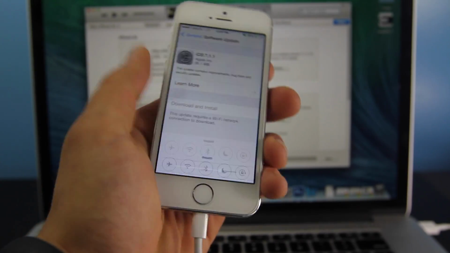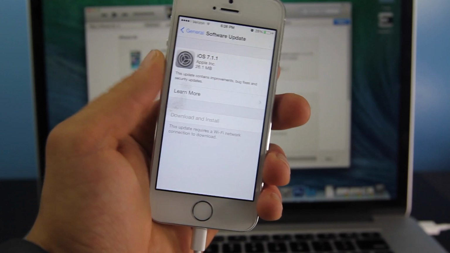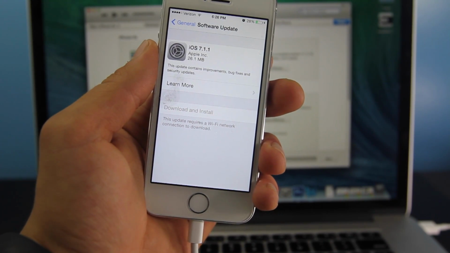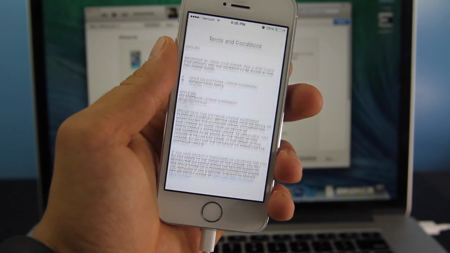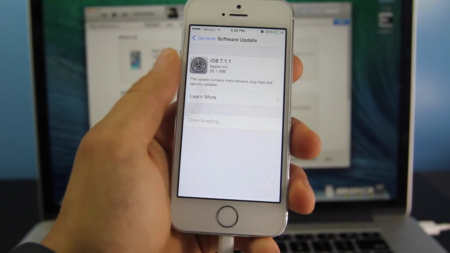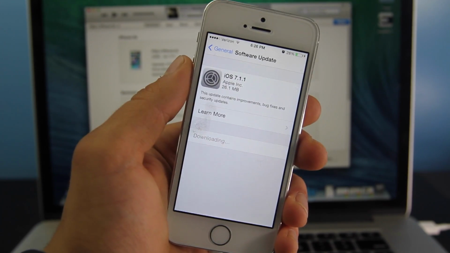Now, there are two ways to go ahead and install this update. One is over the air through the software update section of General. Go ahead and enable Wi-Fi, connect to a network, and select download and install. Agree to this. And it's a 26 megabyte update, so it should be fairly quick. It will reboot your device, and it'll take about 10 minutes, I'd say.